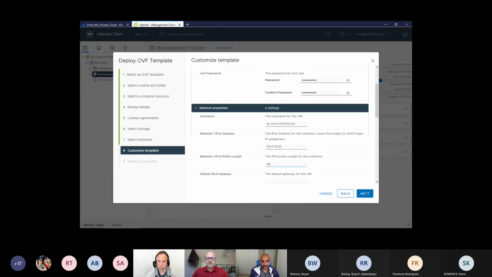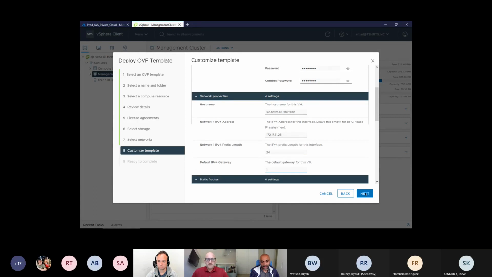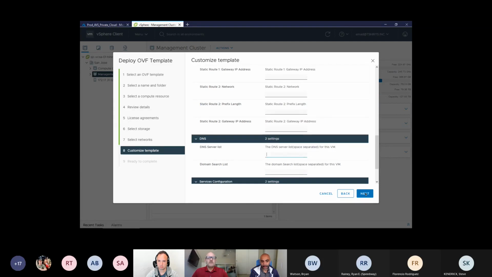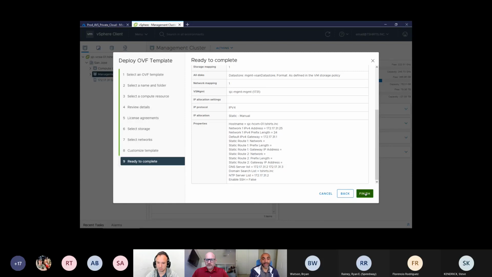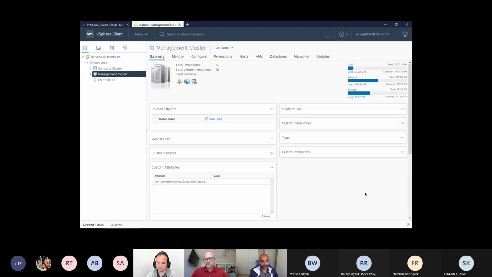Okay, so we're going through here, just like any OVA, giving it network information: IP address, gateway, mask, DNS. DNS is very important. Make sure that you have it configured correctly. In this case, I'm doing two and putting in my domain, and NTP. That's another caveat here. Make sure that NTP is also configured correctly. Those are probably the top two things I would say: if something goes wrong, make sure that you check DNS and NTP. If everything looks good, we're going to click finish.